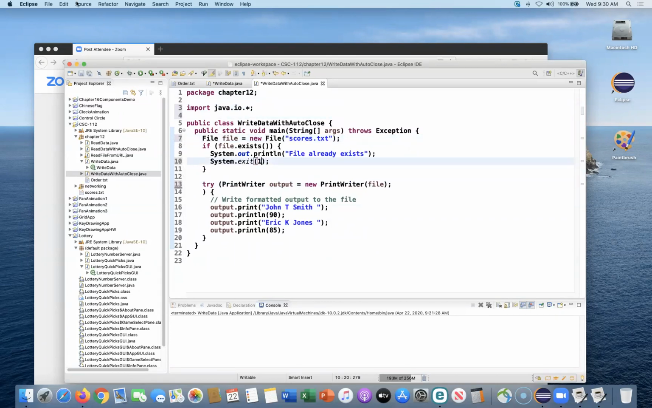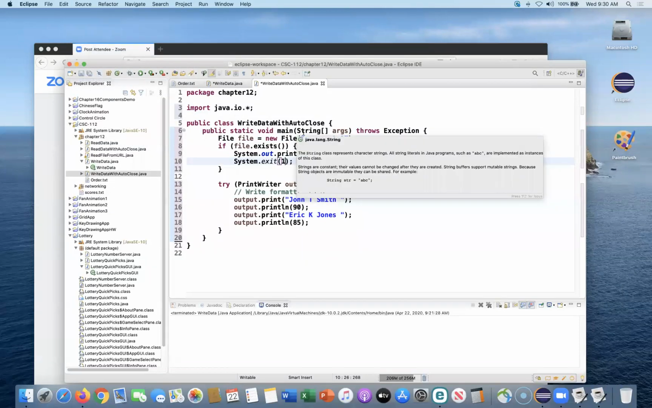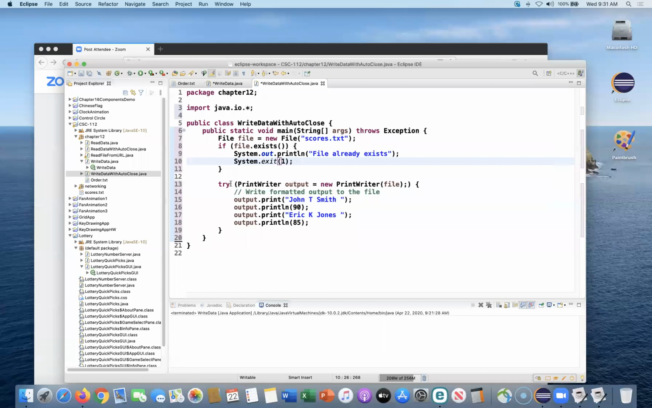I'm going to do a source format. Okay. But this is different. This try block is a relatively new feature. It started with Java 7. And that says allocate the files or the objects that you need. Okay, allocate the objects that you need.